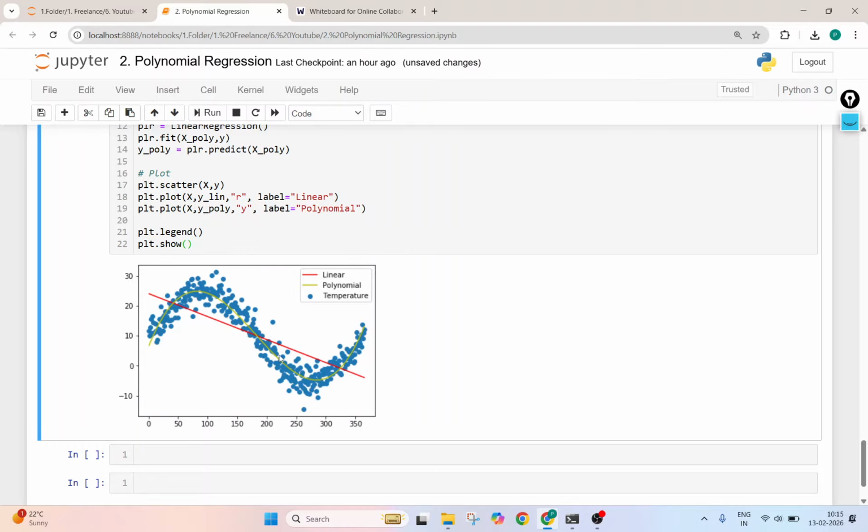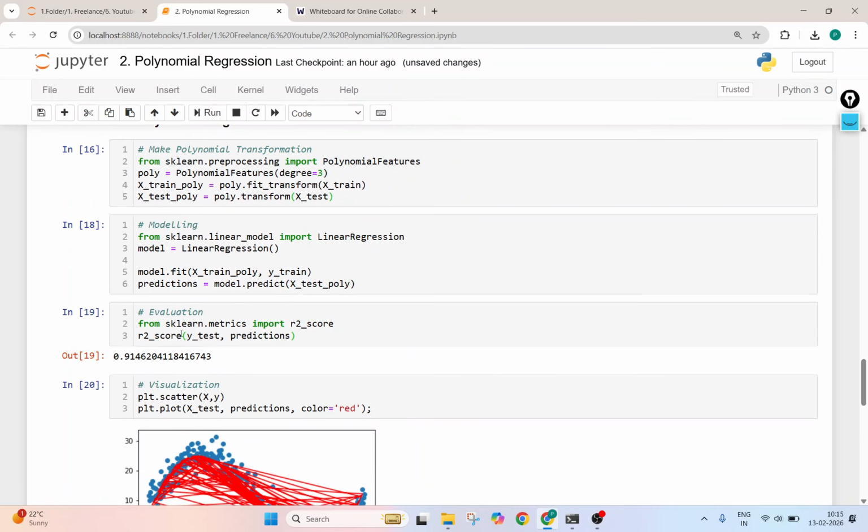So this is exactly what you see. These are the actual points, the points of temperature. This is my linear line, which we have already seen, right? And this colored line that you see, the yellow colored, is actually my polynomial line. So by creating a degree of 3, it is exactly matching the actual points. And that is the reason why we are getting so strong R2 value.